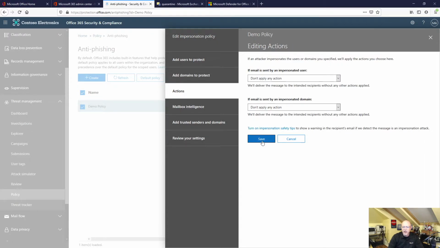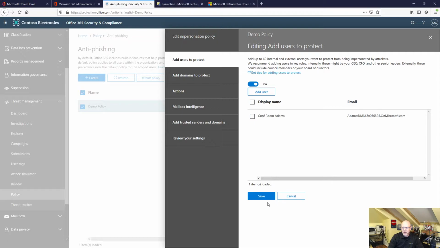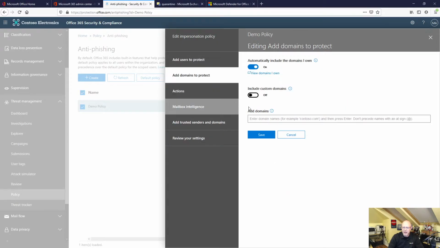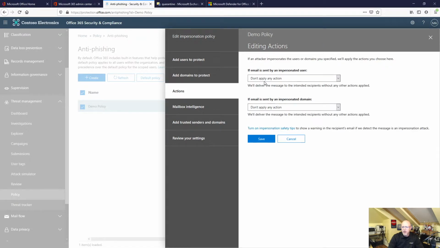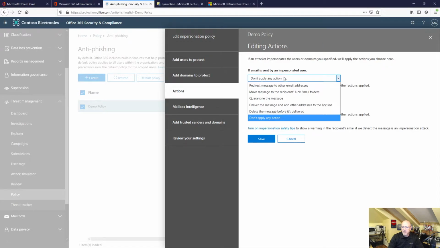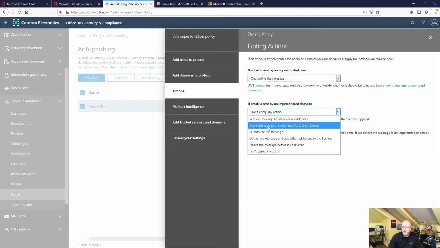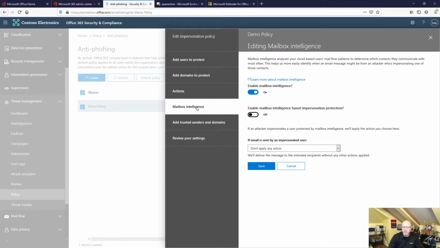Actions. Oh, and a tip: don't click save. The moment you click save, it kicks you out of all this, and you have to come back in. Every time you click save, it just pops you out, and you have to come back in. And it's weird that they don't have a save button at the bottom of all this. It's just kind of a weird setup. But anyhow, if email is sent by an impersonator, quarantine the message. Quarantine the message. Mailbox, I keep wanting to click save.